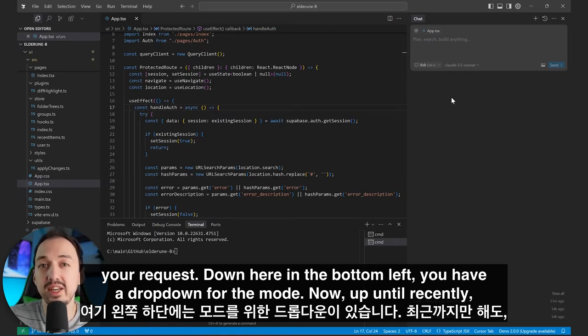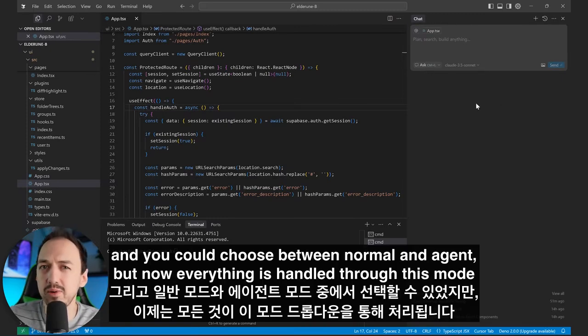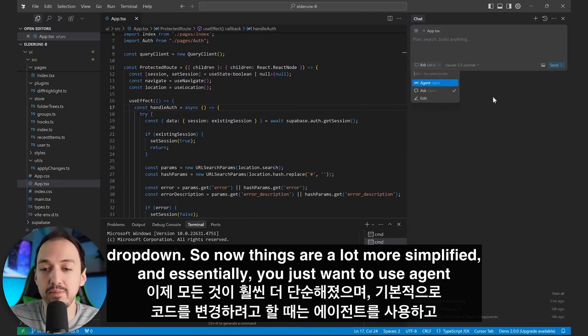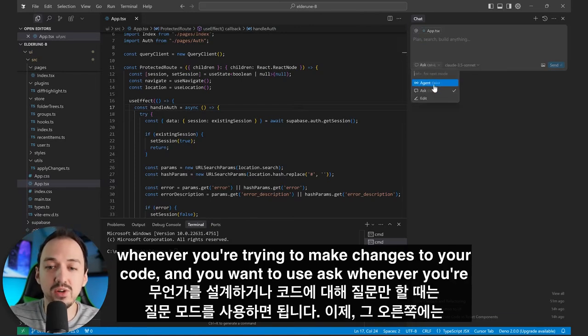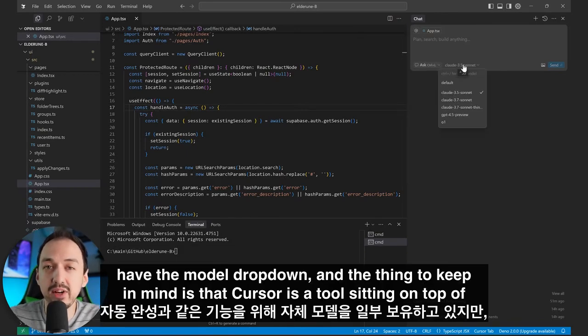Now, up until recently, it was actually quite a bit more confusing what you should do because there was a composer menu and you could choose between normal and agent, but now everything is handled through this mode dropdown. So now things are a lot more simplified, and essentially you just want to use agent whenever you're trying to make changes to your code, and you want to use ask whenever you're trying to design something or just asking questions about your code.